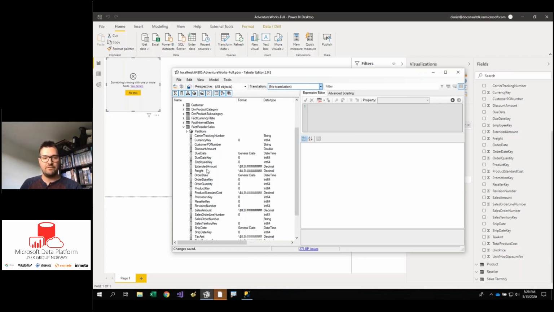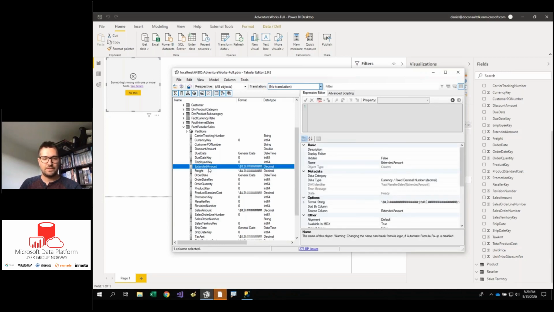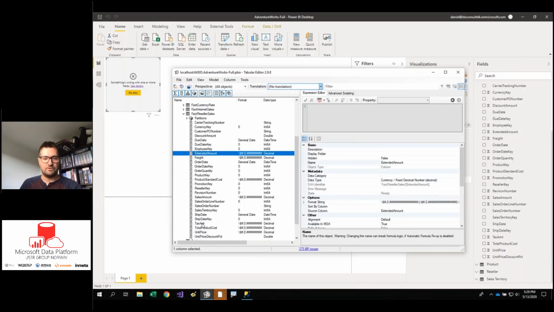So basically, if you have a column in your model, extended amount or tax amount or discount amount and so on, what you actually want to do is indicate to Power BI Desktop that it should not summarize these columns. Instead, maybe I should hide the columns, or I should set the summarization to don't summarize, and then I should create an explicit measure on top of this column instead.